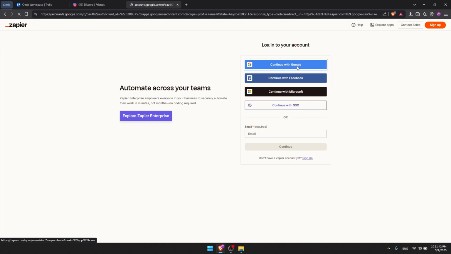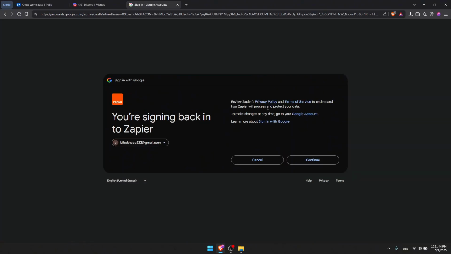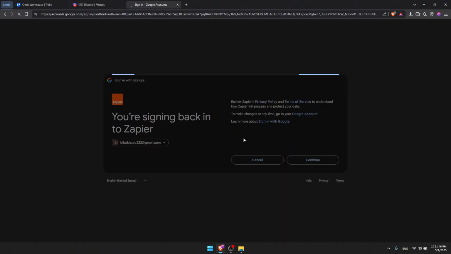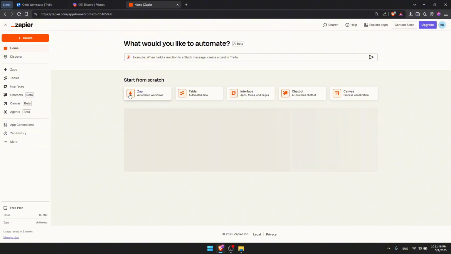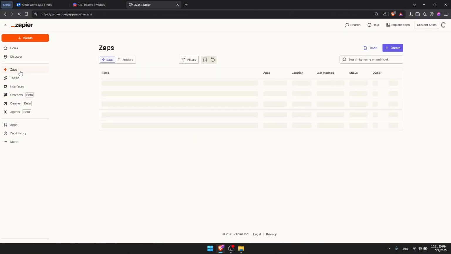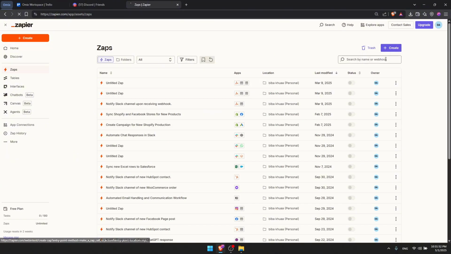For me, I'm going to use a Google account. You can use any account that you want if you don't want to go through the bunch of steps of creating or even logging into your account. And here, of course, you'll need to go and create a Zap. So you can go and click on Zaps and simply create a new one, new Zap.